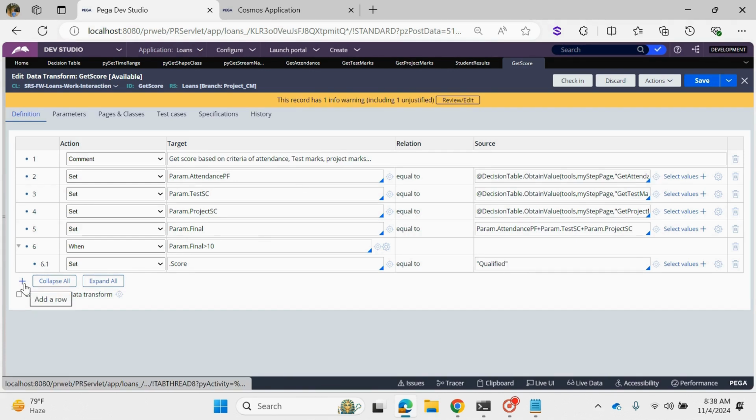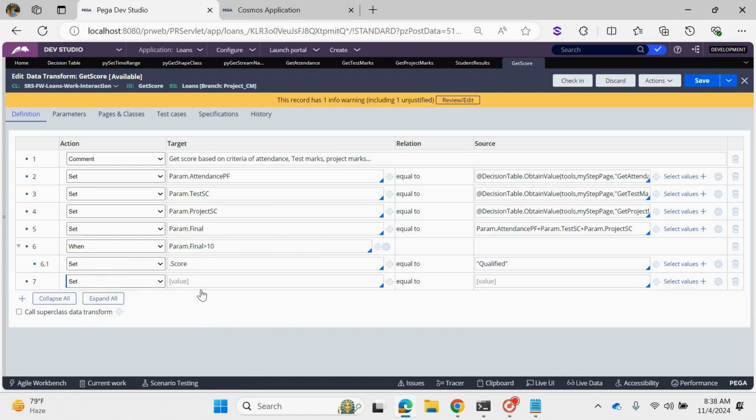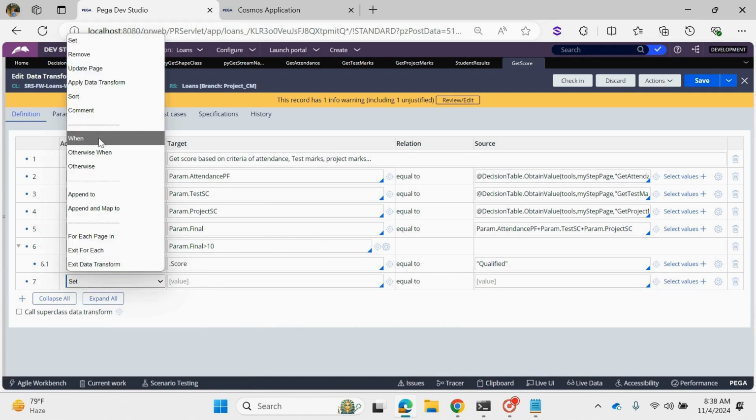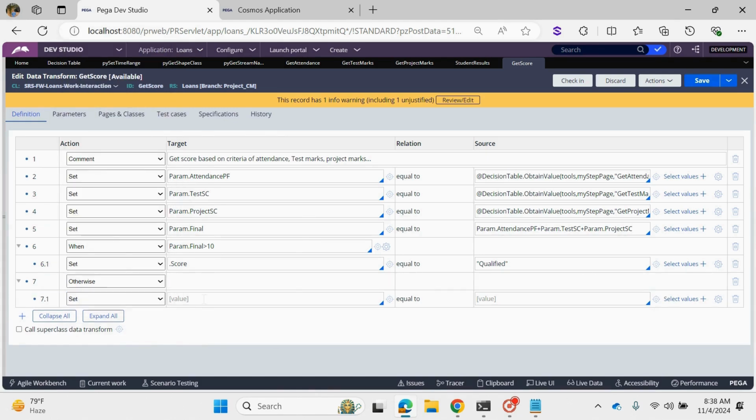Otherwise, if it is not matching, since only two conditions are present for me, I'm adding this one. This will directly go to otherwise. If you have more conditions, you can use otherwise when, or else directly the score I'm going to mention as disqualified, or not qualified, or failed, something like this.